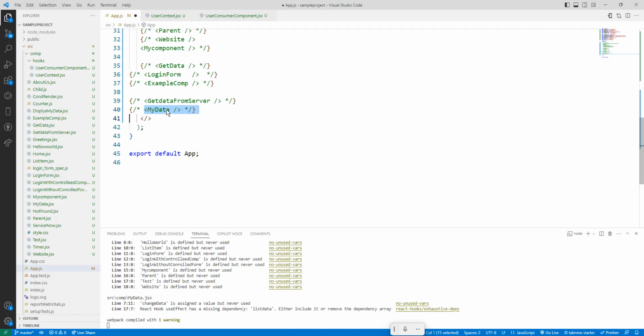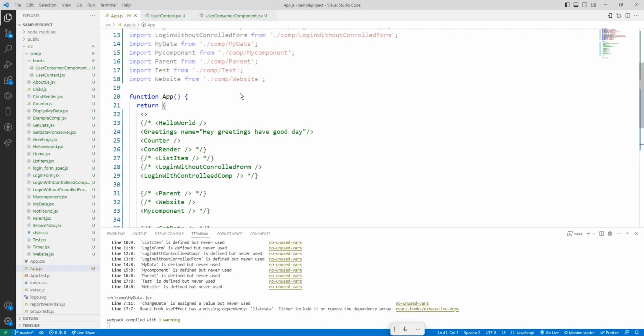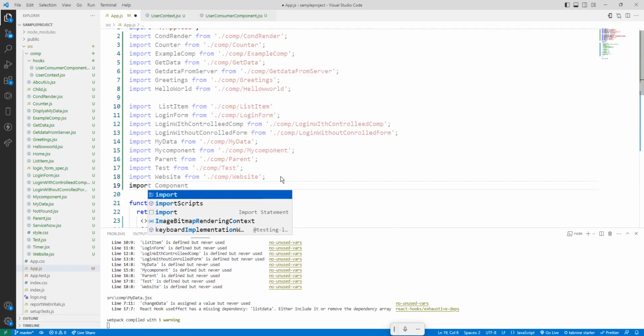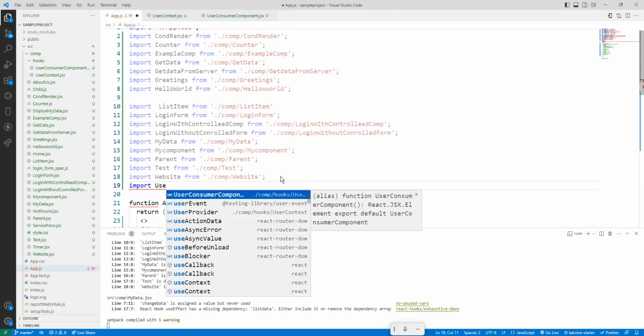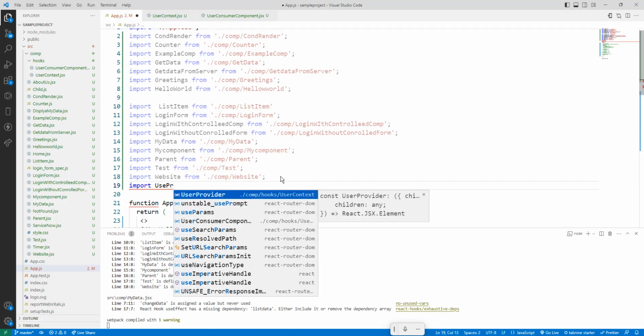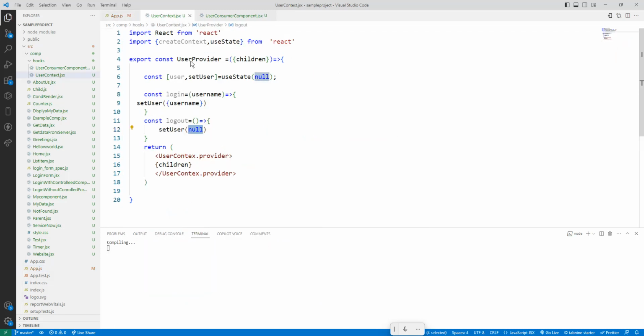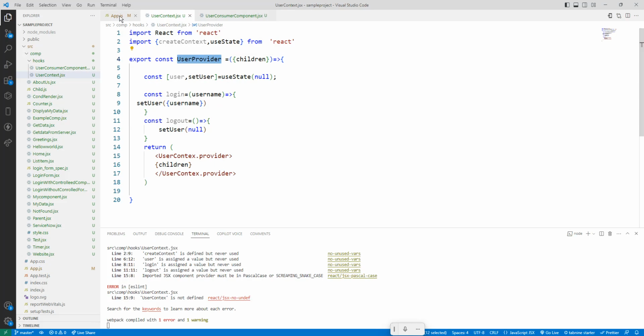Comment is select all, select that component and control forward slash for the comment. So now I will use a use provider. So where is the use provider? I will just use the import. Where it is, the use provider method is there in the use context hook. This is the use provider.